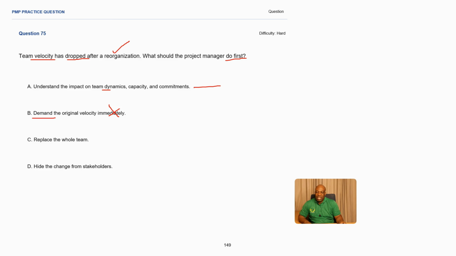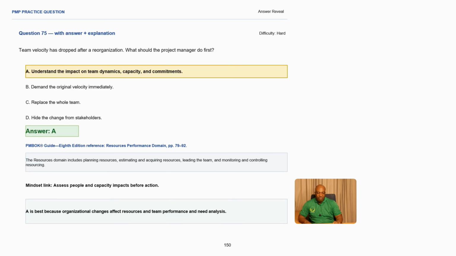Replace the whole team. I'm not sure if someone is going to select this answer. You cannot replace the whole team in a project environment, making this one incorrect. Hide the change from stakeholders. You cannot hide things in a project environment. Always be transparent. Making A the best answer in this particular scenario. So the team velocity has changed after reorganization. So this is team dynamics. So you need to understand the impact of team dynamics, capacity, and also commitments, which is what has also affected the team velocity.